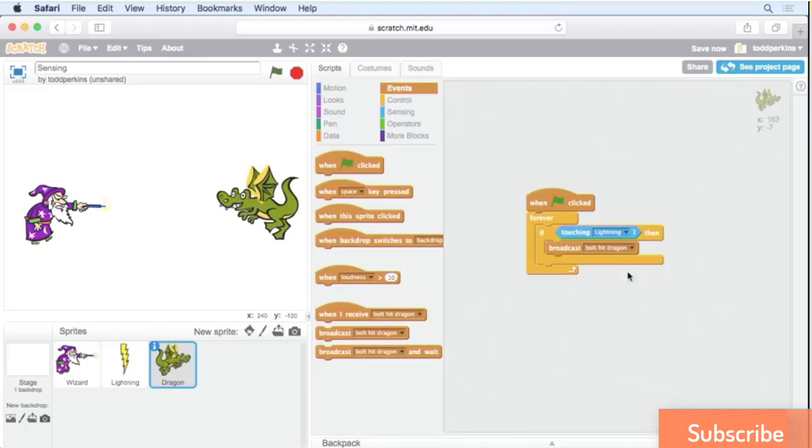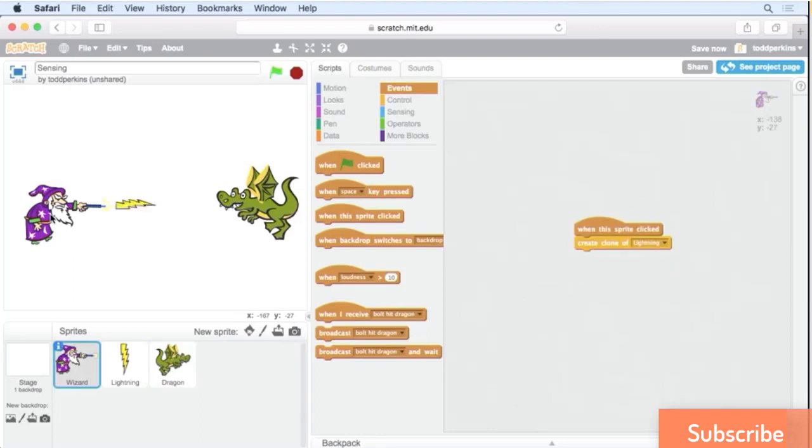So if we don't wrap it in some kind of a loop, or we don't check it multiple times, this is only going to run one time. Or not at all, because it wasn't attached to any kind of event. So this was just floating in space. So now we wrap it in that forever loop so it runs over and over again all the time. And we also start running that forever loop when the green flag was clicked. So we should be able to click green flag now, and then click on the wizard. And then when a lightning bolt hits the dragon, the lightning bolt disappears.